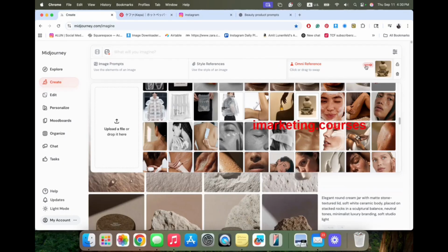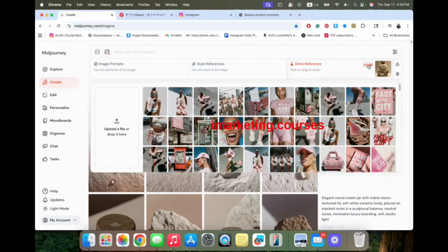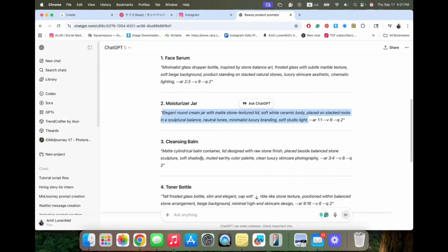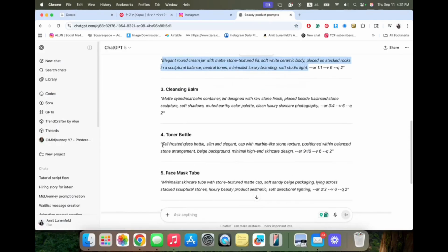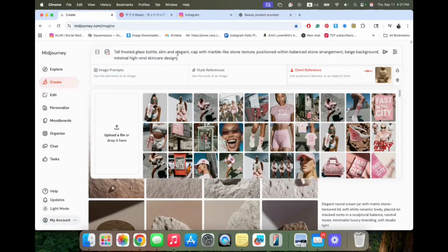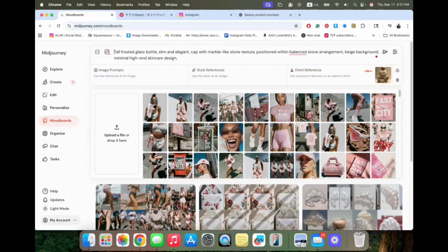So this is the bottle. You can see Omni reference. This will mean that Midjourney will copy the image that you placed here. So you can set the strength to 100% copied or middle copy, but take into consideration that you can use both mood board and omni reference. So let's say I want to use this bottle image for our toner bottle. So we will copy the prompt ChatGPT created, and we're going to use the omni reference. Let me show you, just so you know that you can use the mood board too.